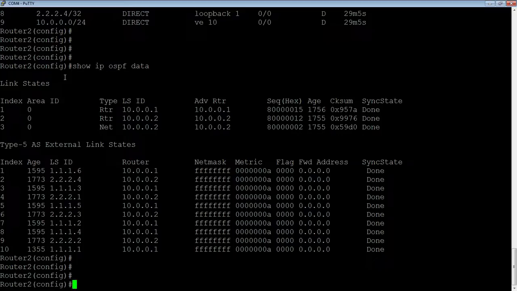And so as I said, in an upcoming video, we'll talk about how to do this with route maps, but it's pretty straightforward to do it with an ACL.